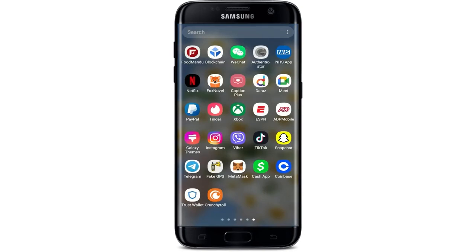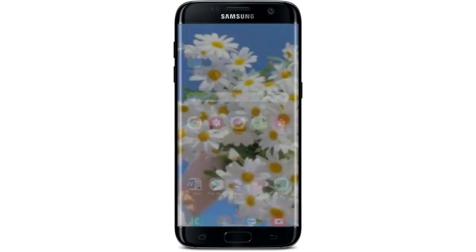That is how you can easily get the Crunchyroll app on your Android device, quick and easy.